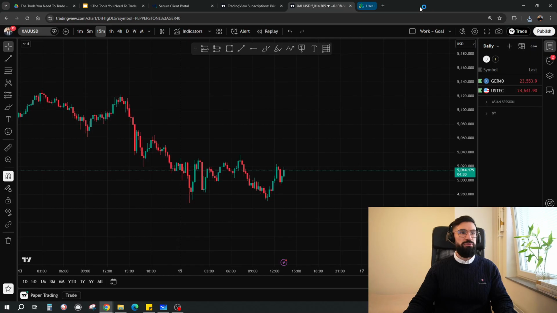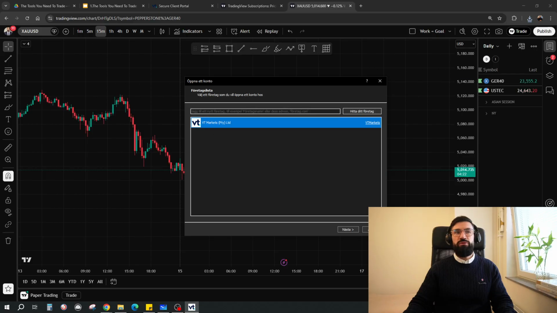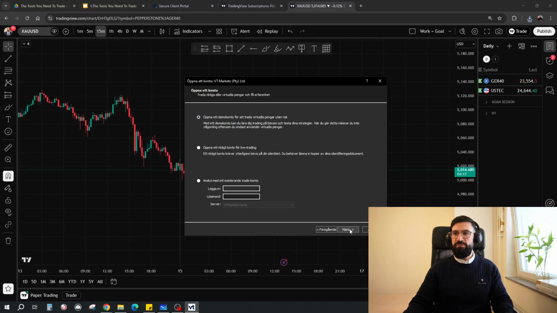All right, we just close this down, and we see that we have MT5 downloaded right now, or it just pops up. This is the first window that we are getting. We press next, because this is VT Market, and we have an existing demo account. So we insert the login and the password that we got in our email.